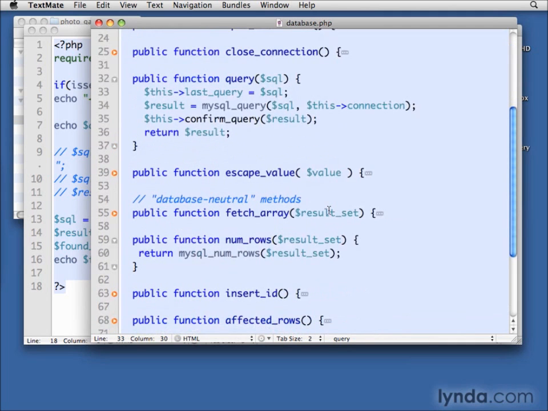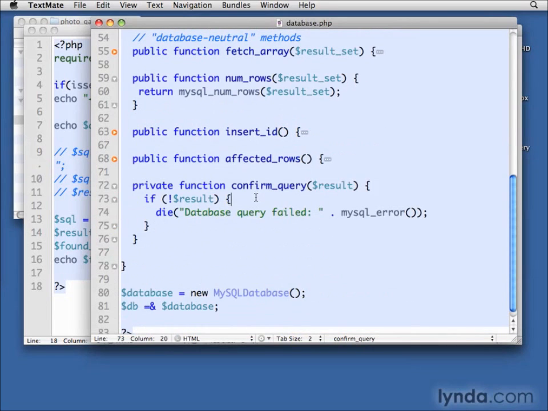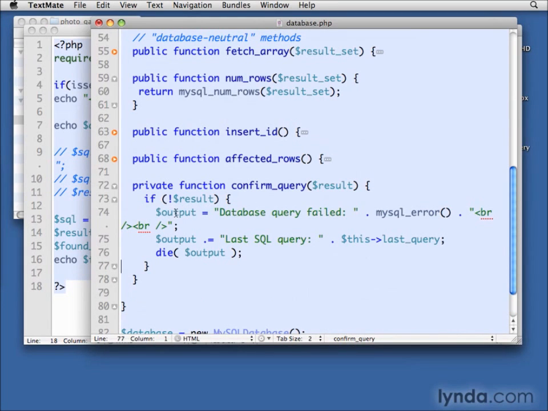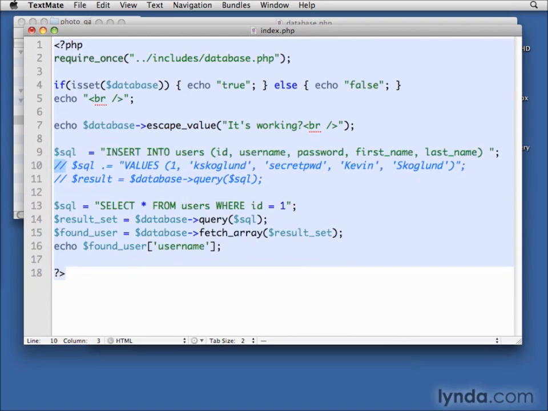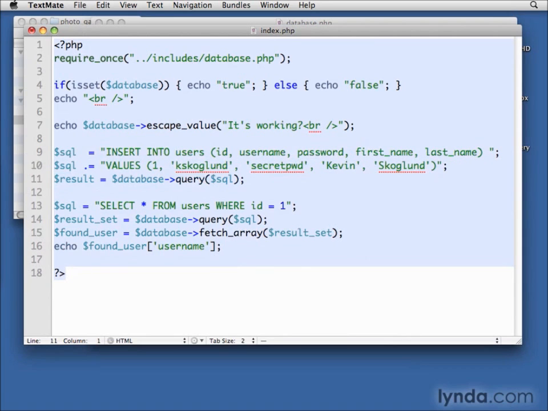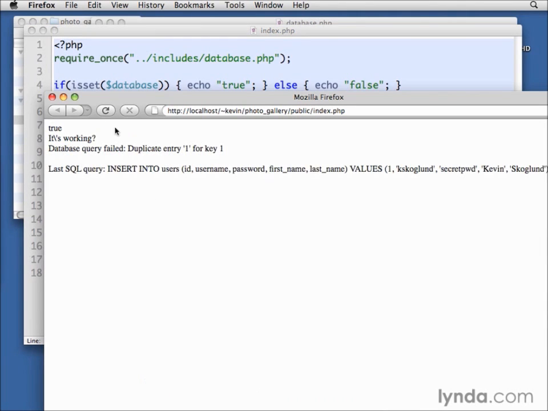And one good place that we can put that is in our confirm query method. So let's come down here to this private method, and let's just alter it slightly. And instead of just dying with this simple text and the SQL error, let's have it construct a string out of that same string, but then also add the last SQL query to it, and then die using that string. So let's save it. In order to try this out and see how it works, one easy way to do it is for us to come back over to our index page, and let's just take out these comments where we got that error before. We'll save it. We'll go back to Firefox, and let's reload the page. Database query failed.